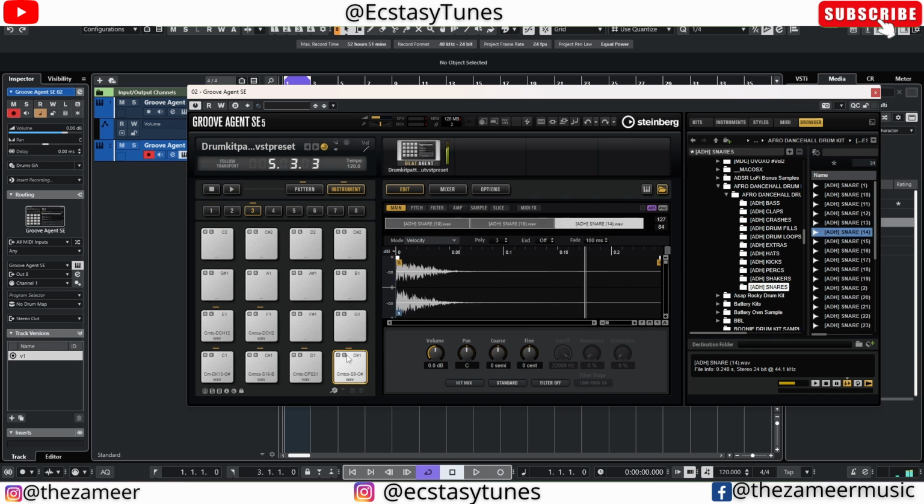Velocity will determine which samples to play. Okay, if I want to layer those samples, I can just click on this layer mode, and now it's going to play the samples together. It sounds really punchy. I like it.